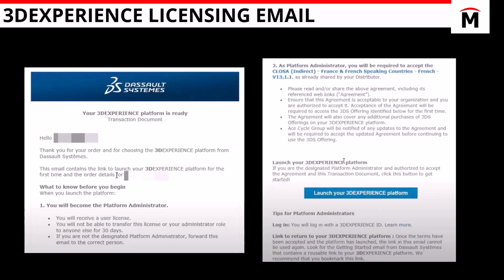This gives you an example of what the licensing email is going to look like. The first section gives you the same information about the administrator. The second gives you the CLOSA, which is the end user license agreement. And the giant blue button will launch your company's 3D Experience platform. That is the link you need to bookmark inside of your web browser so you can access it going forward.